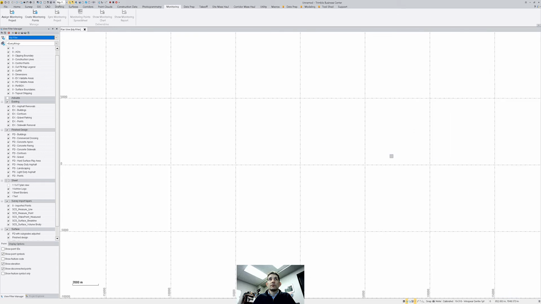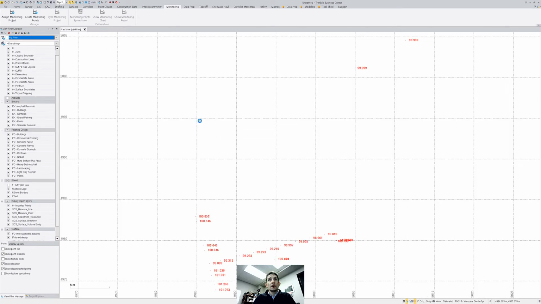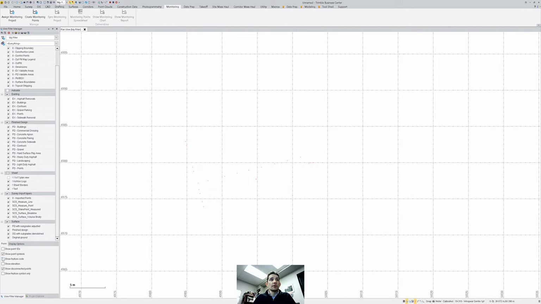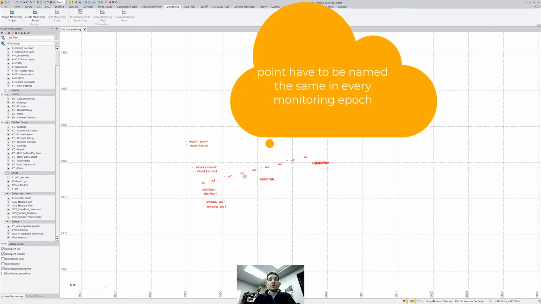Then I'm going to save this, and it's asking me to create monitoring points. So what I'm going to do, I'm going to drag in my SPJ with my monitoring points, and obviously we did a little bit more points. Now the very important thing is that the points, as you monitor them, have to be named the same, otherwise the system will think that they are totally different.